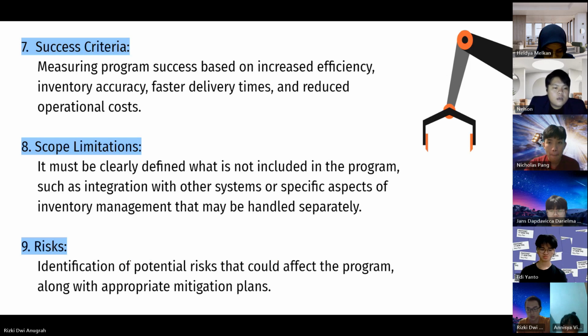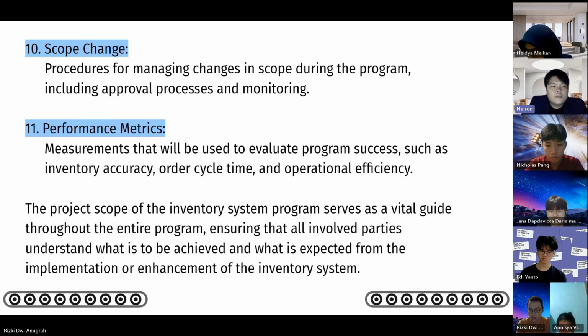Number 9, risk. Identification of potential risks that could affect the program along with appropriate mitigation plans. Okay, number 10, scope change. Procedures for managing changes in scope during the program, including approval processes and monitoring. Number 11, performance metrics. Measurements that will be used to evaluate program success, such as inventory accuracy, order cycle time, and operational efficiency.